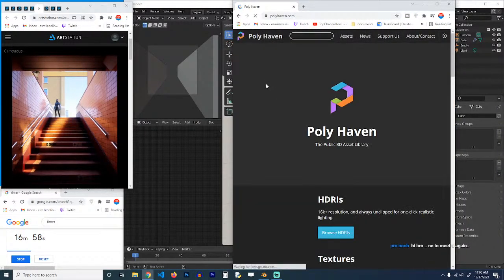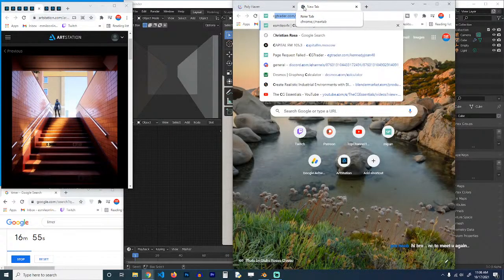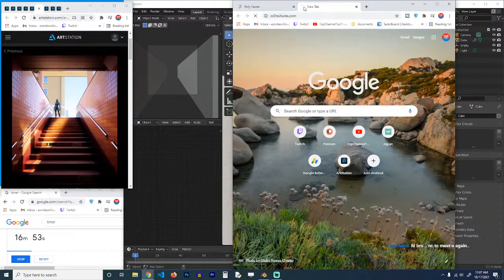So I'm going to go to Texture Haven to get some tiles. You can also find some cool textures from cc0textures.com. They also have some nice textures.